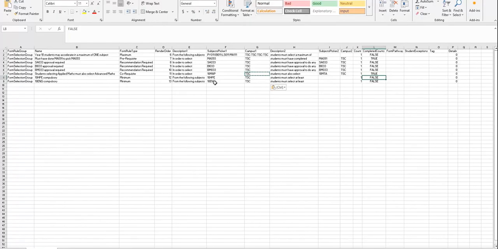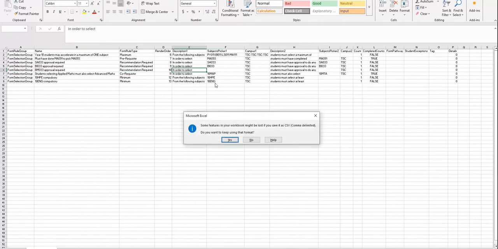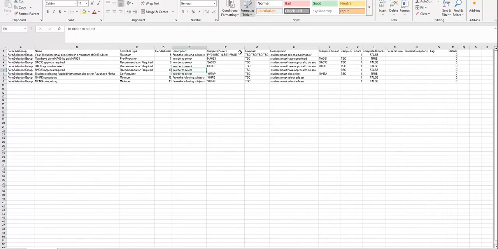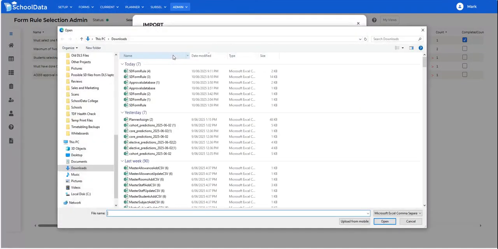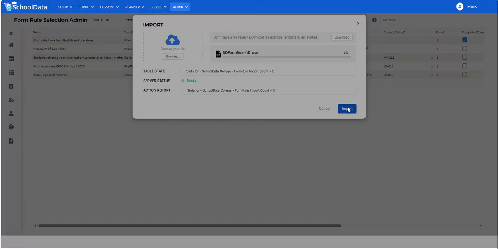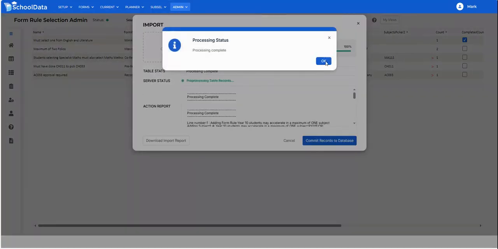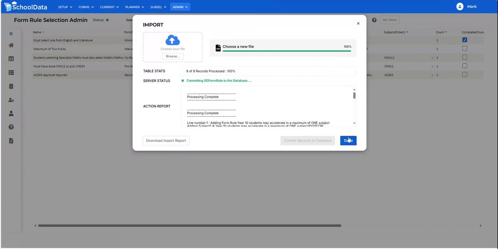Okay, now I said that I would show you the difference between import and merge and how it applies to this screen here. So let's say I accidentally deleted BM033 from this approval required field, and I'm just going to press Control S. What that does is it saves this CSV back to my downloads. I'm not even going to close it, and I'm going to go back to the form rules, and I'm going to press the three dots and import, browse in my downloads for the form rule, press import, OK, and processing is complete instantly. All the rules are imported.